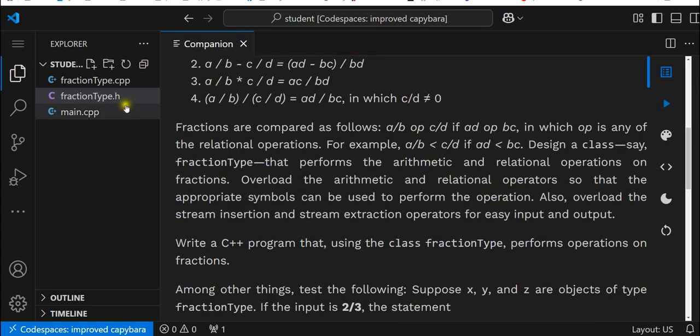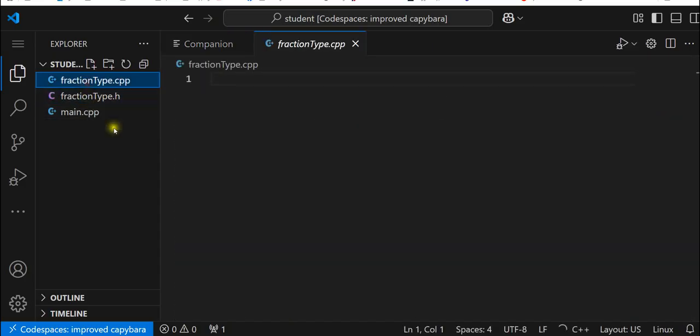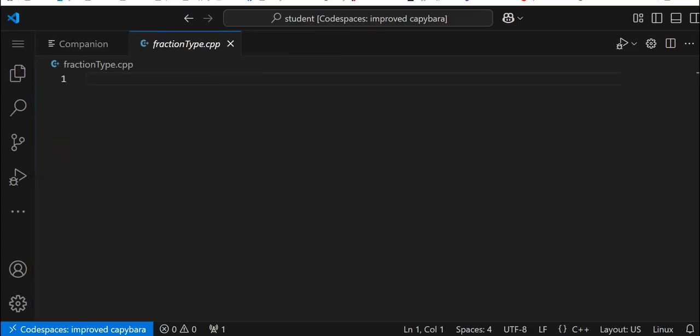And open up our implementation file. We can close this up. This one's where most of the work is going to be done. It's not too bad. We've done it before. Let's get the first part knocked out.